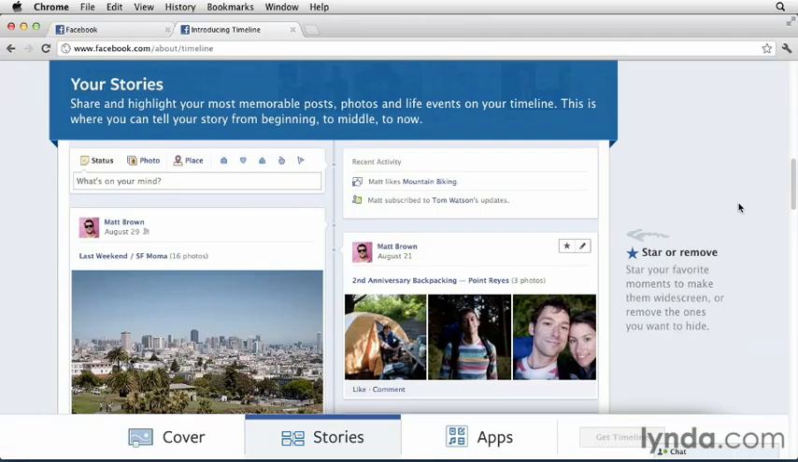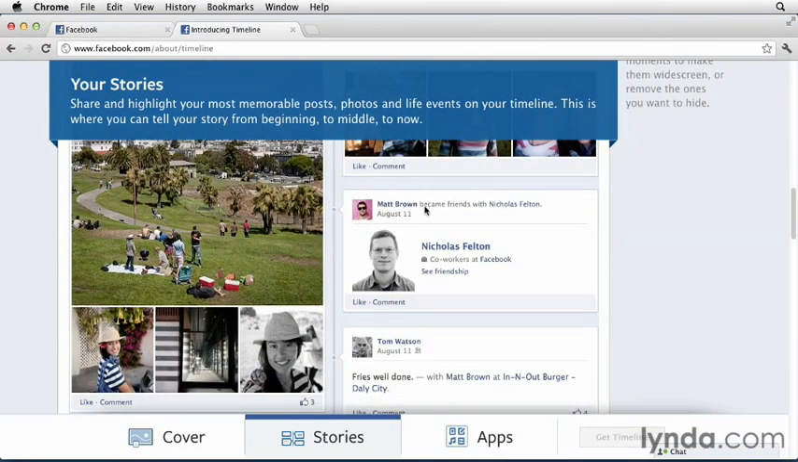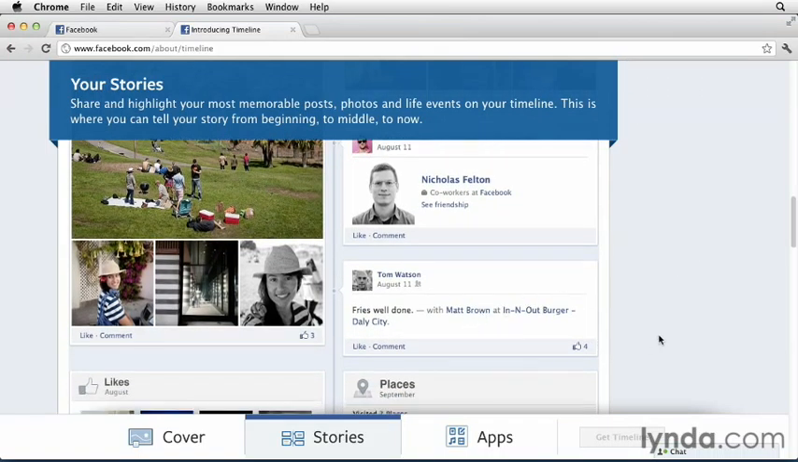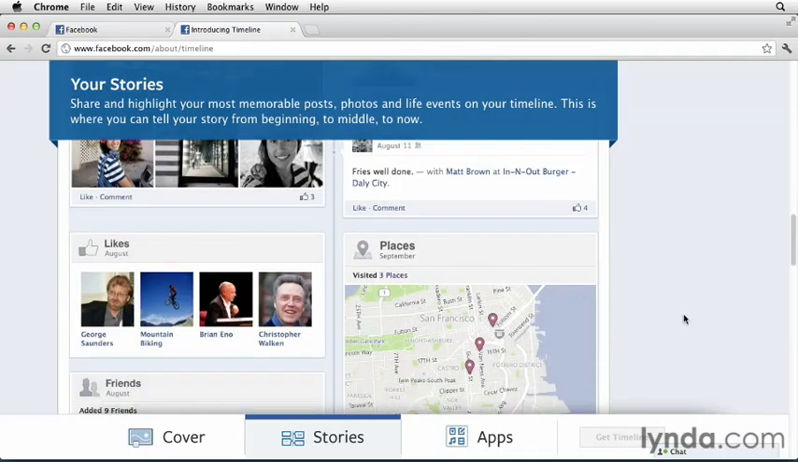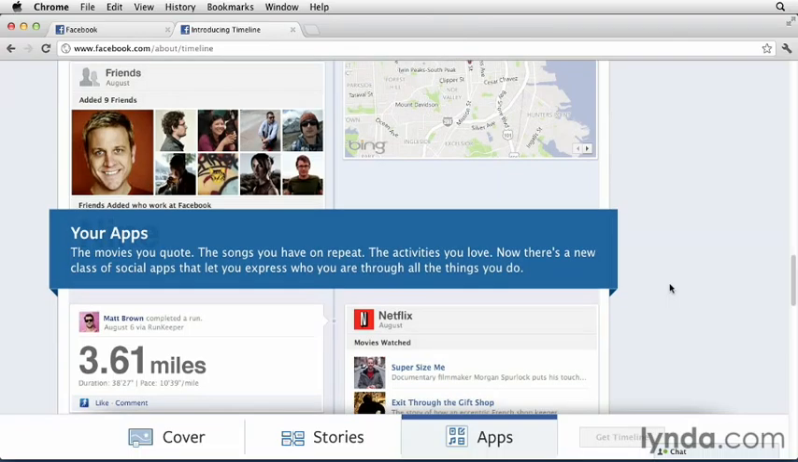And as we scroll down, you can see all these examples of things like when someone became friends with somebody else, when someone was checking into a certain restaurant, when they liked a new page, or when they moved or started a new job somewhere. All kinds of things pop up.